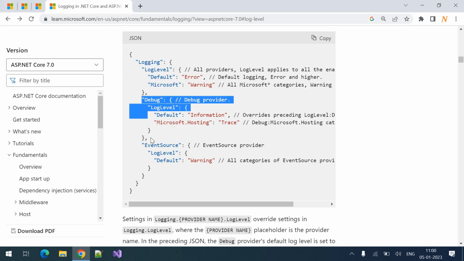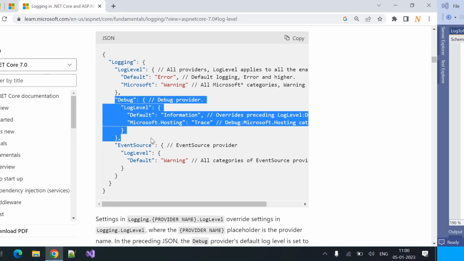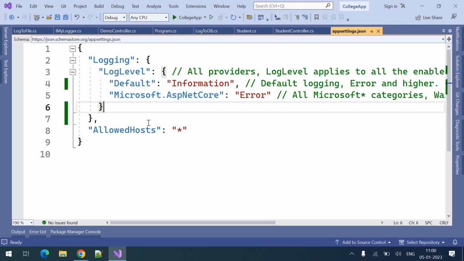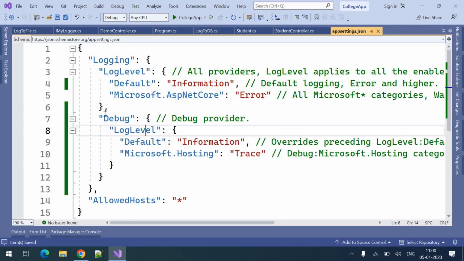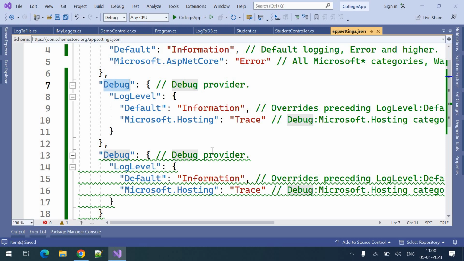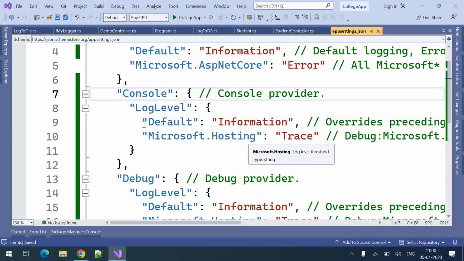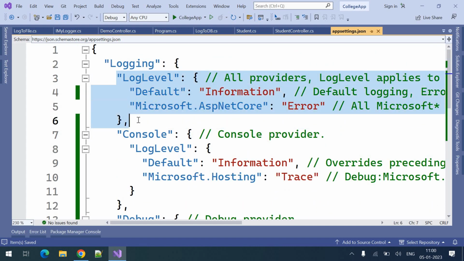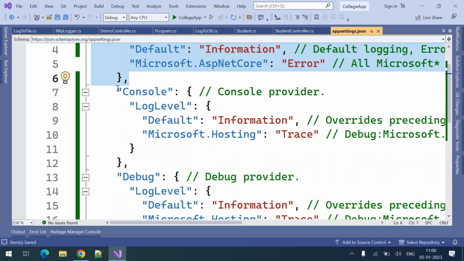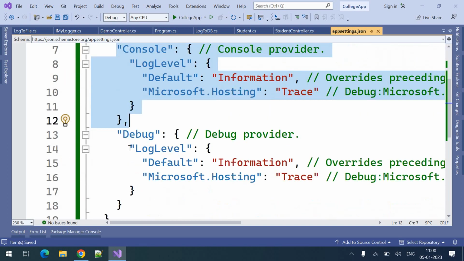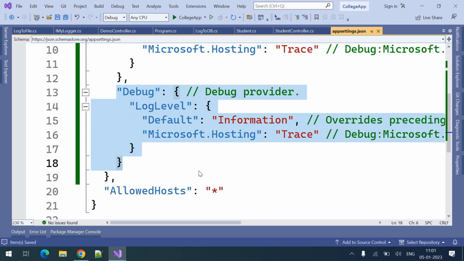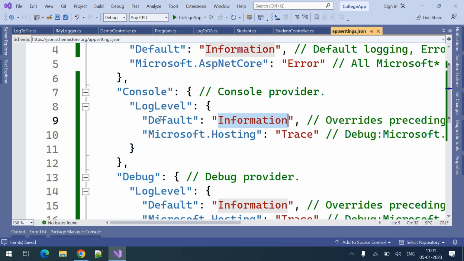Let me copy this provider level configuration. We can add it here, and I want to add it for console also. This one is a console. Here, if you notice, this is the global configuration for all providers, this is the configuration only for console, and this configuration is only for debug. This particular thing is for default or all levels, meaning all modules.